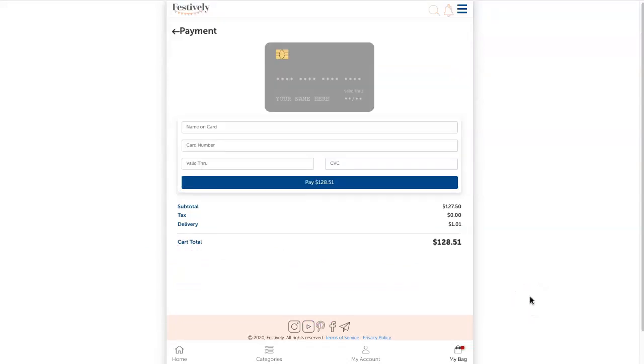Once you click on confirm order, you'll be taken to this payment page where you can go ahead and complete the payment with the card of your choice. And that's how you rent, buy, and reserve services on Festively.